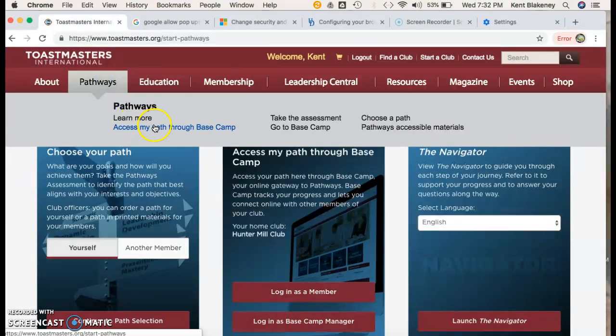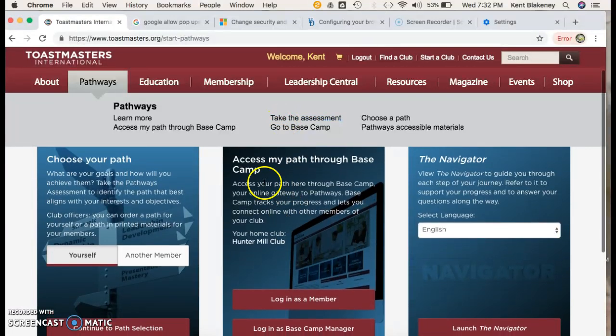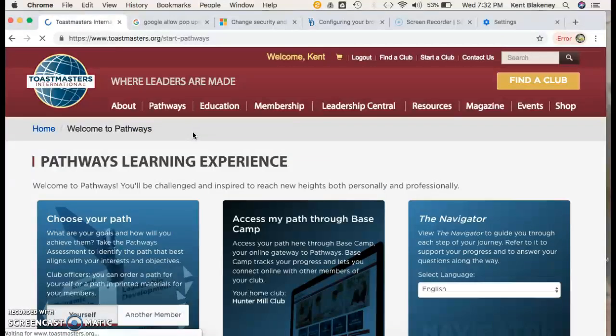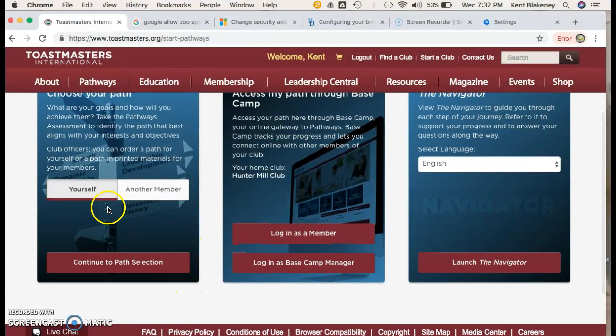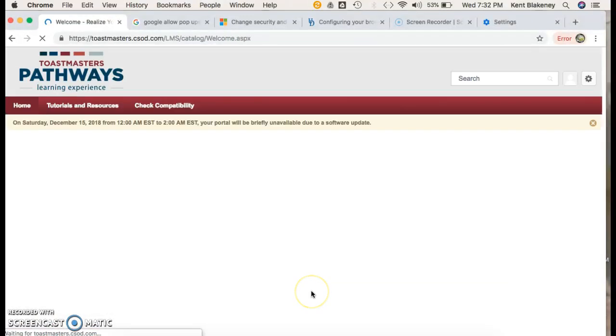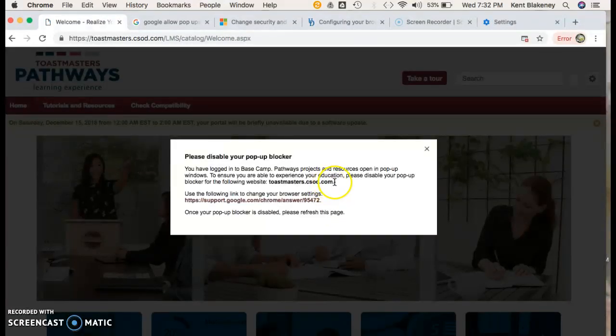Let's go back, and this is where you're going to access your speeches once you've taken the assessment and you know what path you are on. For example, I am going to press login as a member here. It has some extra choices for me because I am the VP of Education. One thing you need to do is turn on your pop-up blocker, so turn it off.